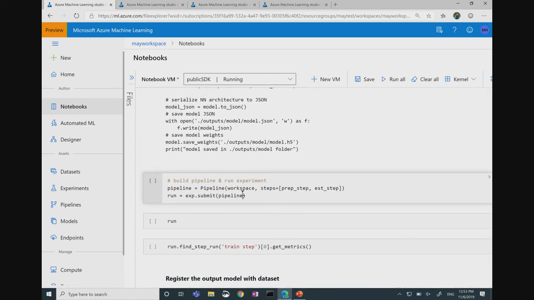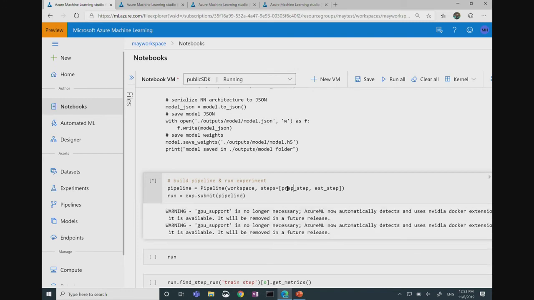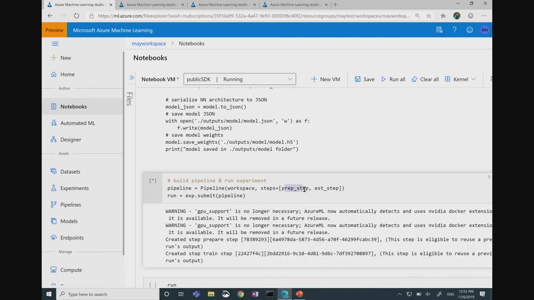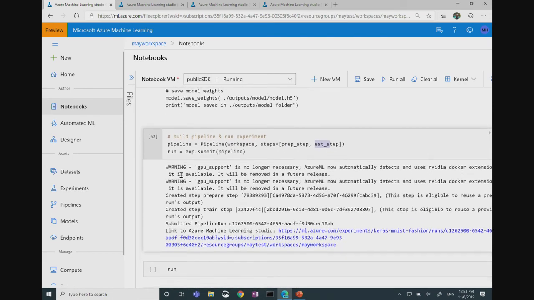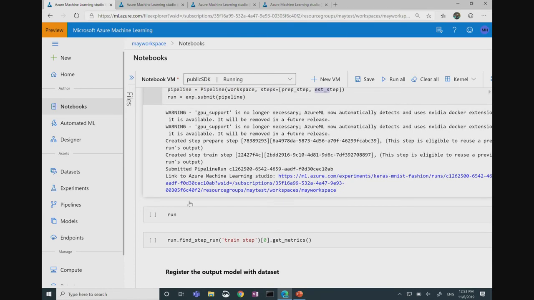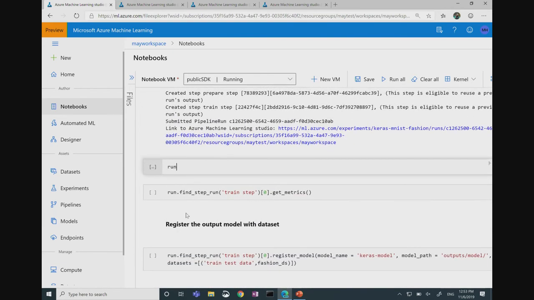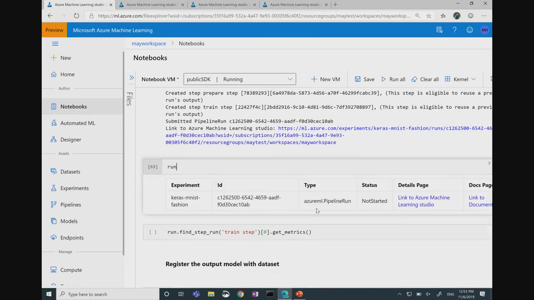Okay, my pipeline is ready, and now I'm composing the pipeline with the two steps we just configured, the preparation step and the training step, and submit the experiment run. I can monitor the status of my run here by just running this cell. So it's not started yet, so it will take some time to install the necessary package, spin up my compute.